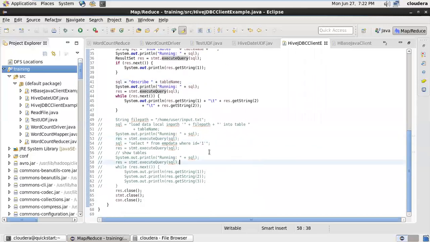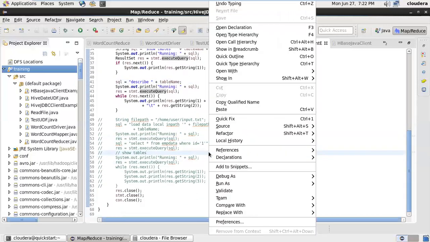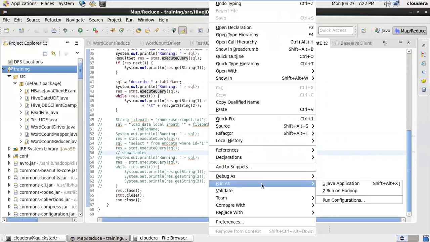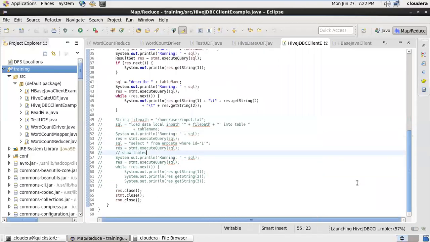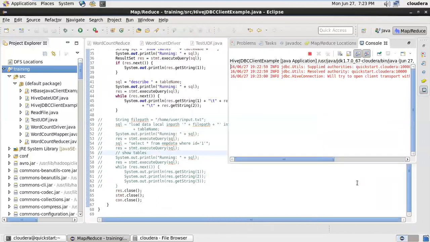Now, I can either run it from the same Eclipse itself, or you can build a jar and run it from there.